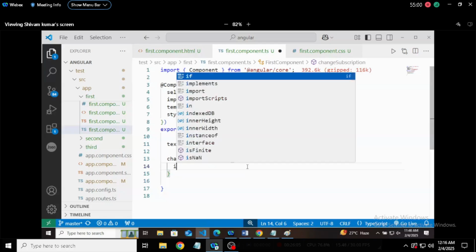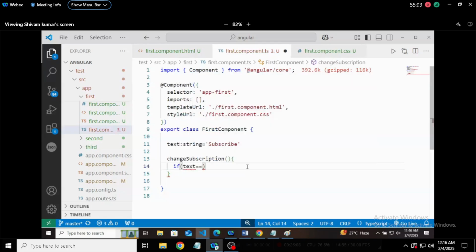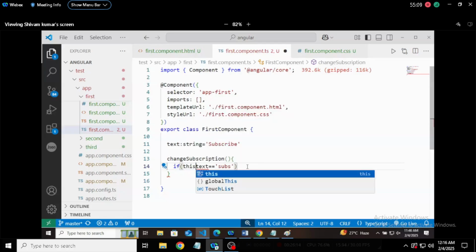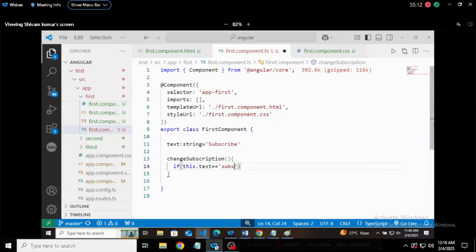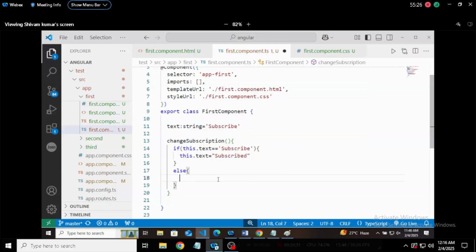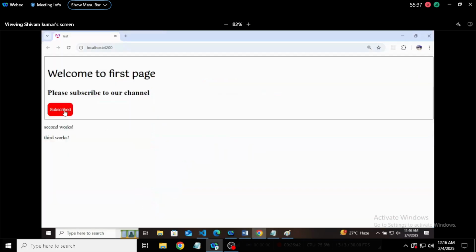So I will write if text is equals to subscribe, or you can write this dot text. If this dot text is equals to subscribe, then you need to change it to this dot text equals to subscribed, and else you can change it to subscribe. Now it will work parallelly. Subscribed, subscribe, subscribe. It's working fine.